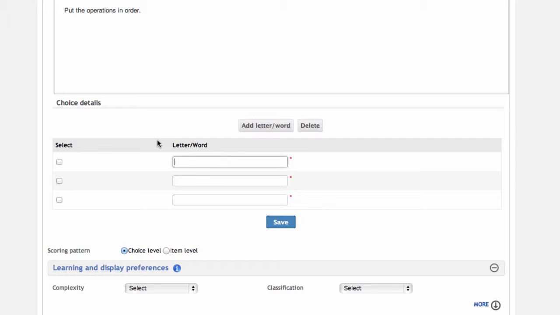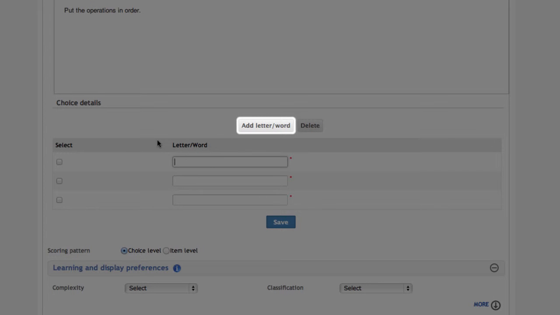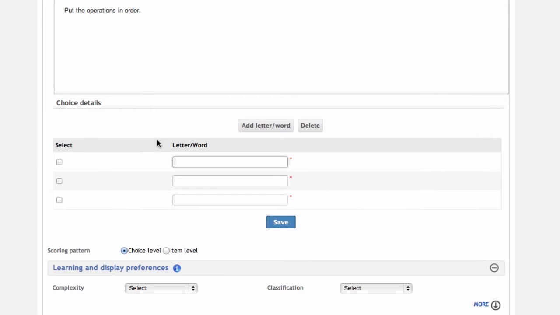Once all fields have been filled in, click the Save button and it will save those responses as one series. Multiple series may be created in a single question by repeating this process. If you need more fields in a series, then click the Add Letter or Word button. For our question, we'll create a single series with 6 responses in it.